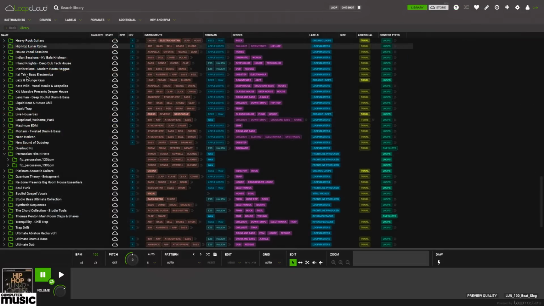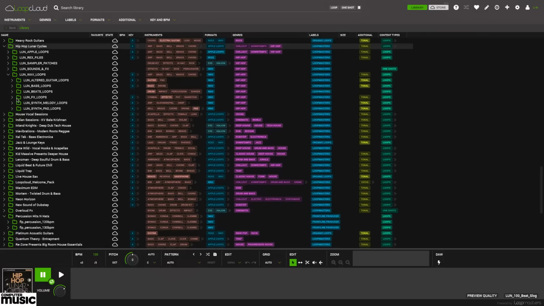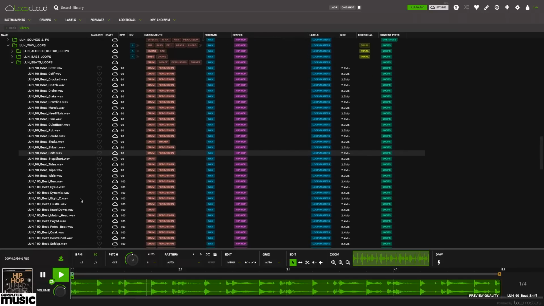So, the main browser panel shows all your bought and manually added samples and presets, or the Loopcloud store, and selecting a sample in either with the play button engaged previews it from the server or your hard drive, depending on whether or not you've downloaded it yet.